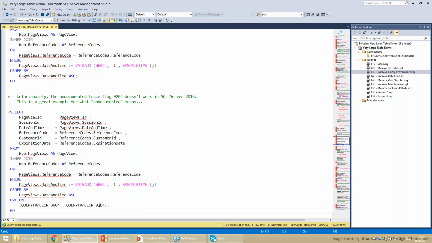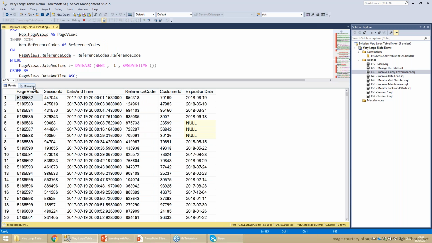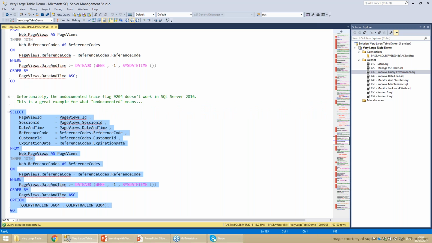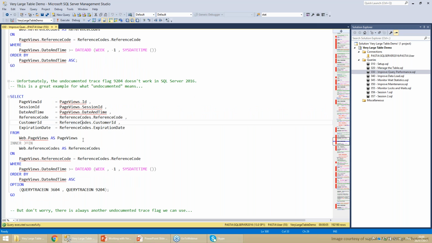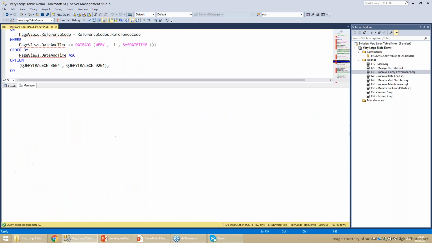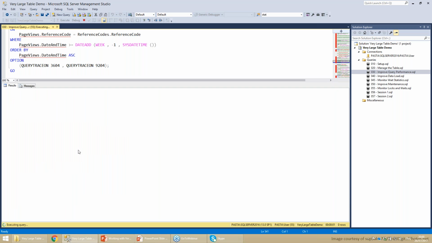And if I want to prove it to you with trace flag 9204, then unfortunately, we will see that nothing happens with this trace flag. So this trace flag is not supported in 2016, and I guess this is a good demonstration of what undocumented means. Okay, but don't worry, we have another trace flag, 8666. We're going to enable this trace flag and run the query again.